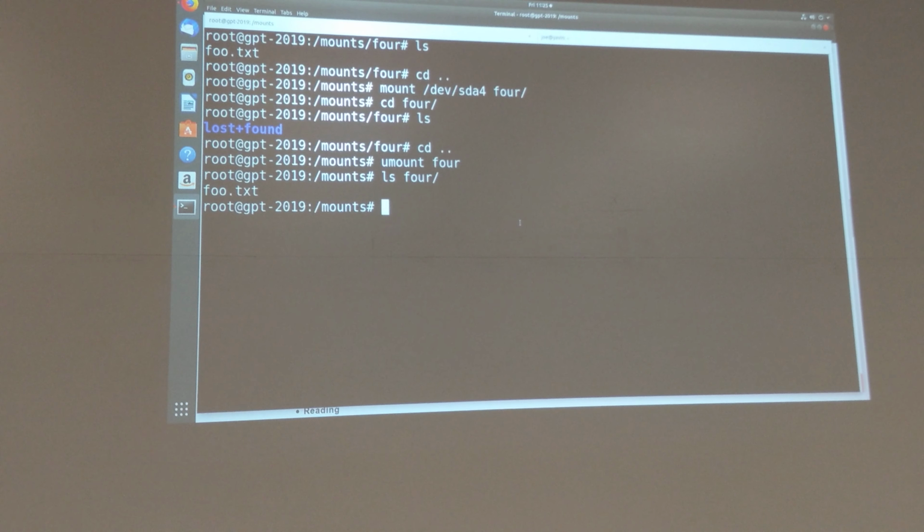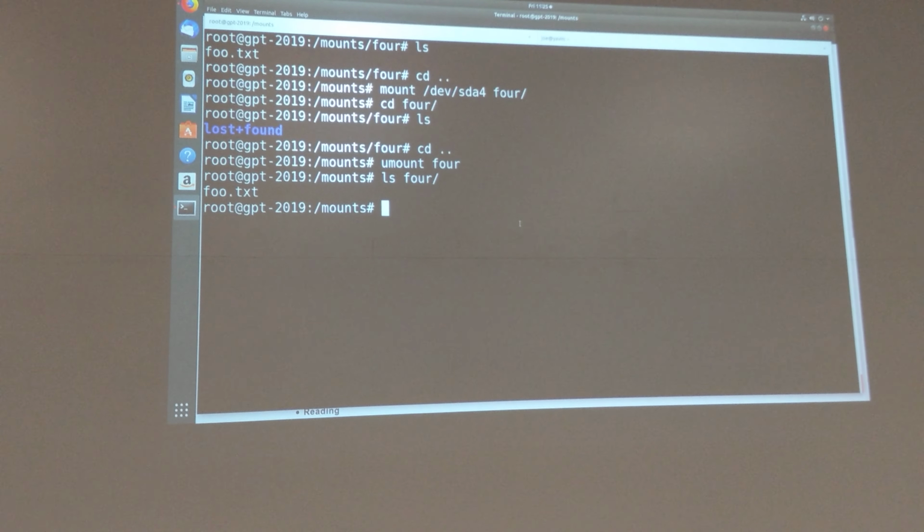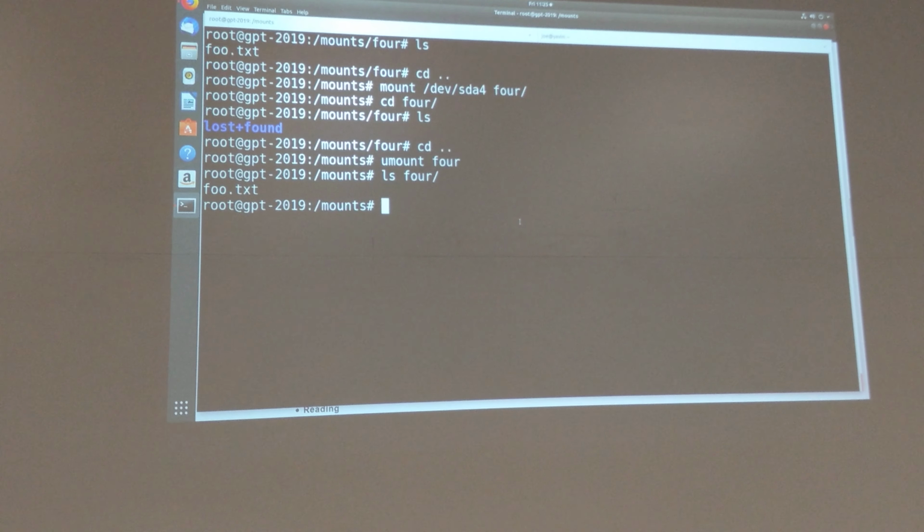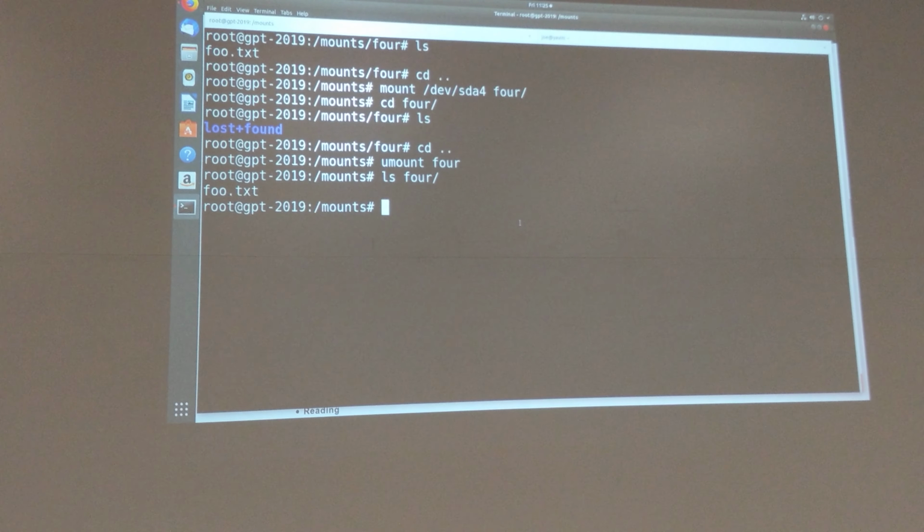So if you mount something over a current existing directory that has stuff in it, it's going to hide that stuff. You'll be like, well, where'd it go? That's why I needed to copy it or move it over to a different location first before I actually mounted it, and then I copied it back into that partition.